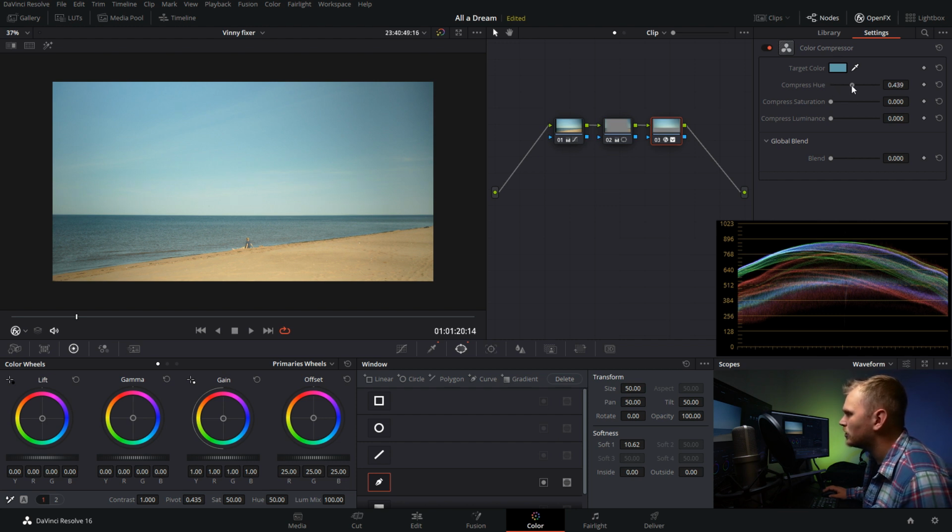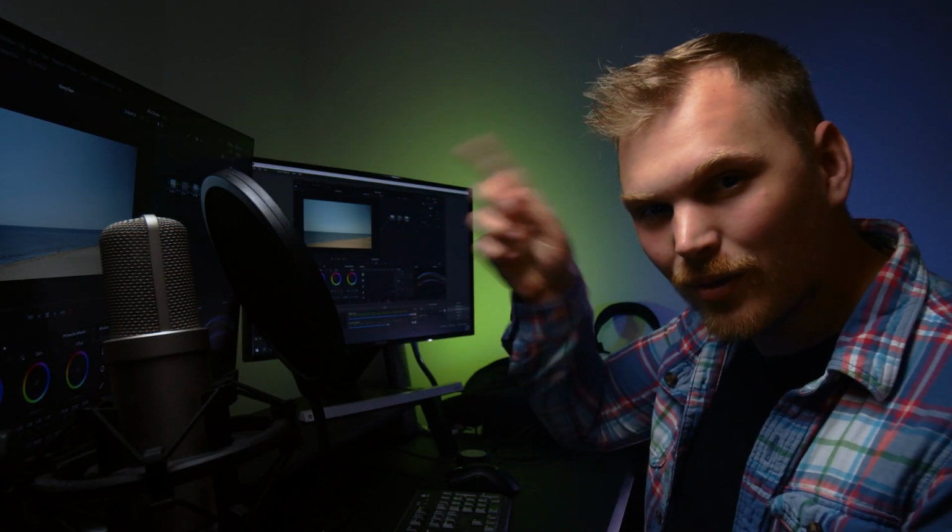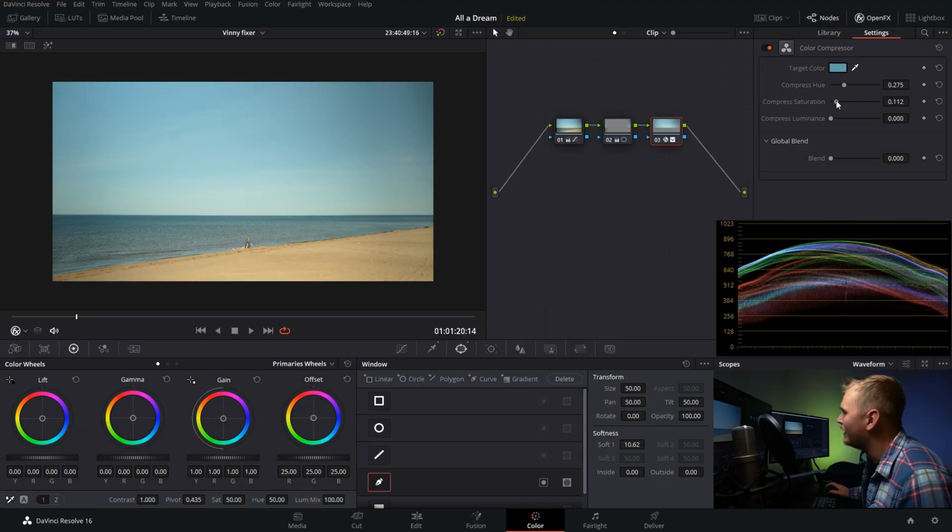We're going to compress our hue a little bit, and we can compress our saturation, but that's more of a color thing than anything else. And if you want to learn more about fixing up skies, check out my tutorial up here. So anyway, the real secret sauce for this technique relies in the compress luminance.